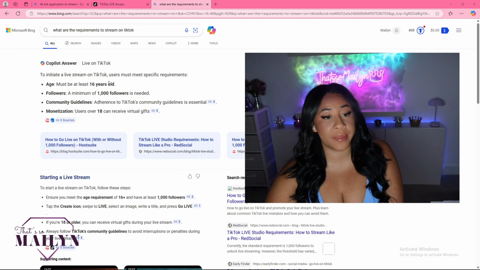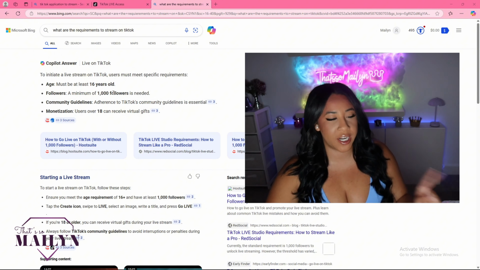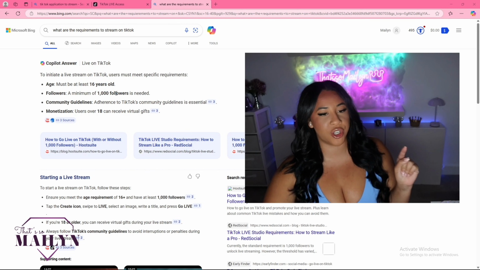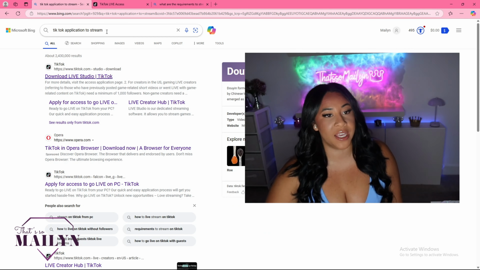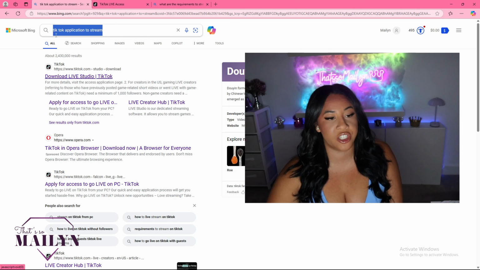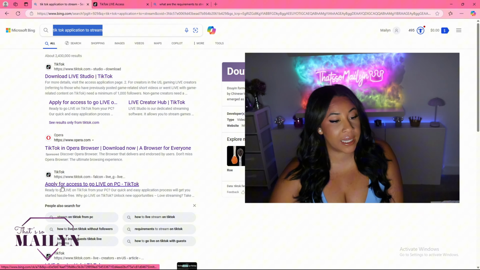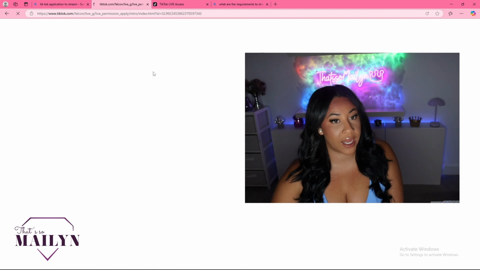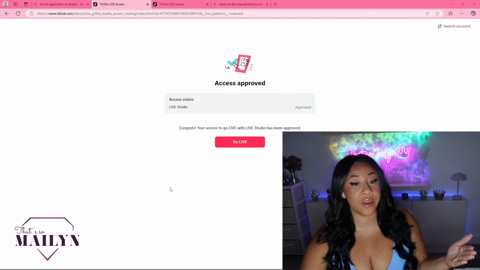These are the requirements that you need to have in order to be able to start streaming on TikTok. The followers, again, 1,000 followers, but we're going to bypass that. I'm going to show you how. So, in your browser, you're going to type in TikTok application to stream. You're going to go to the TikTok official link and click on apply for access to go live on PC. As you can tell, I have already been approved.